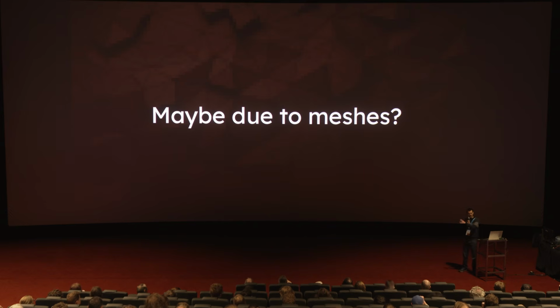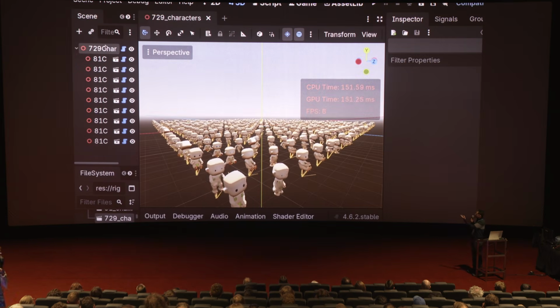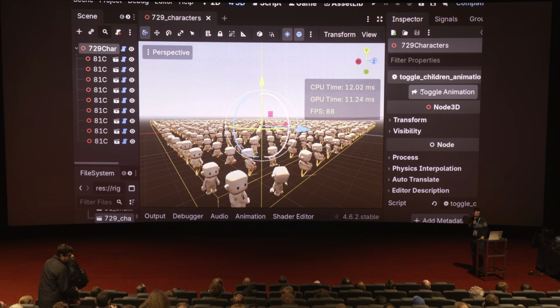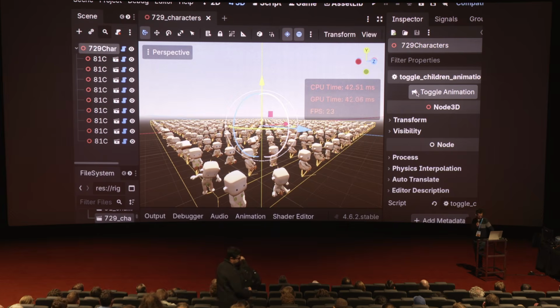And you might be wondering, maybe it's due to the meshes because they are more complicated. It's not blocky like before. We have a lot more polygons. Here I wanted to show you that I created a button to toggle all the animations. And when I disable them, automatically I gain FPS and I get back to 90 FPS instead of 10. So the problem is really with the animations.